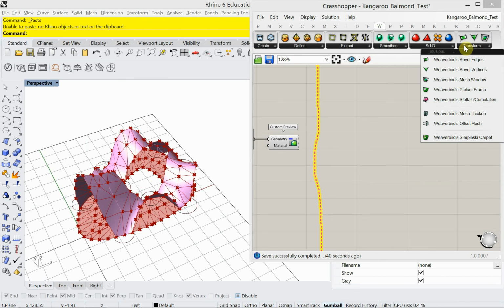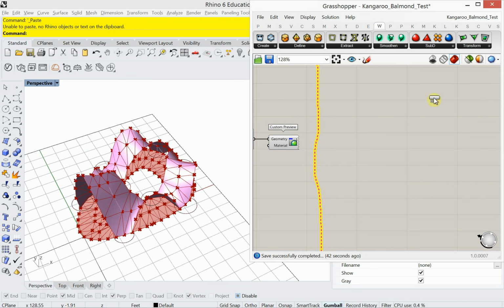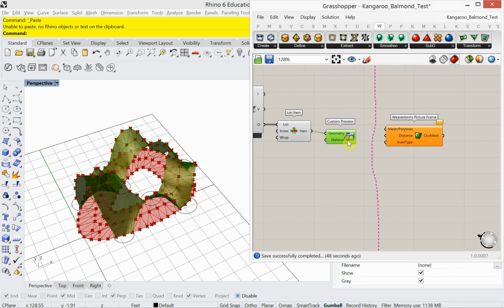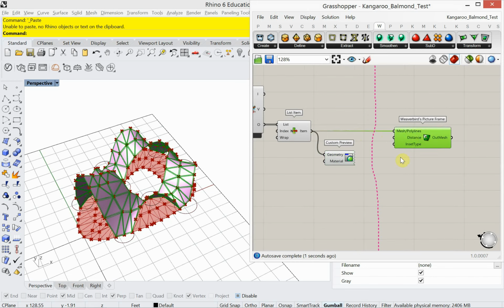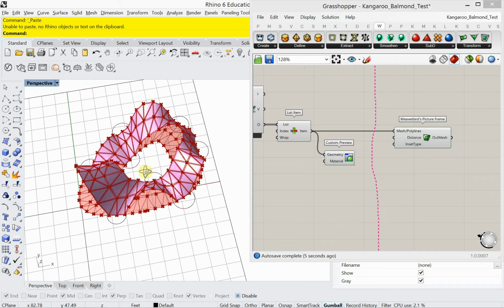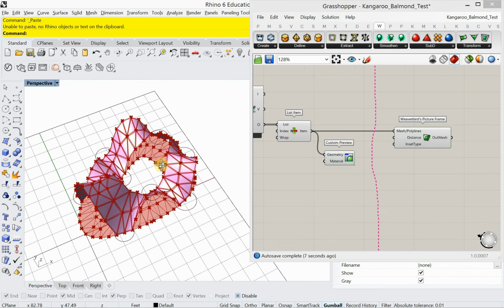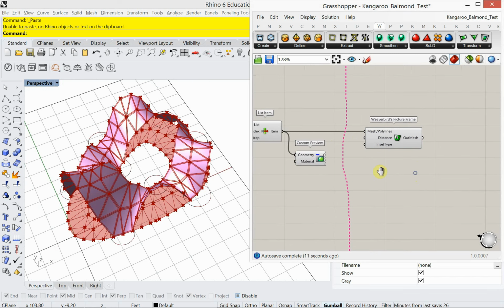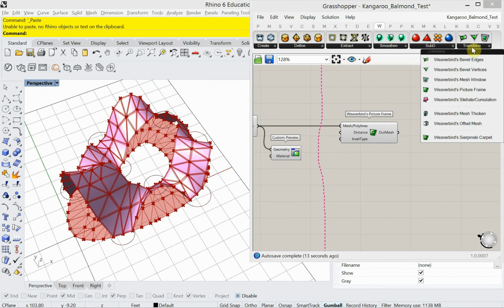Okay, so we're going to use what's called a Weaverbird's picture frame. I got that from Transform, Weaverbird's picture frame, and I'm going to plug my mesh into that. Right away you'll see you get this really cool triangulated structure. Now that triangulated structure is flat. It doesn't have any thickness to it, so we're going to give it some thickness using a Weaverbird's mesh thicken.